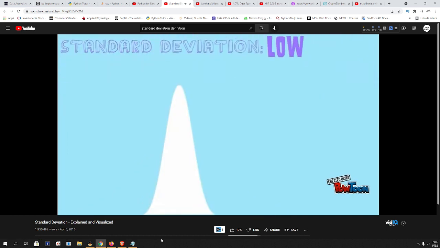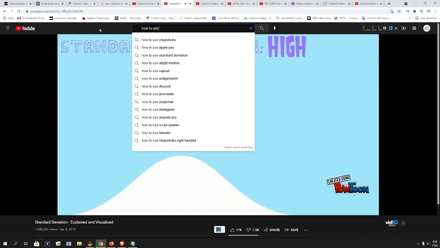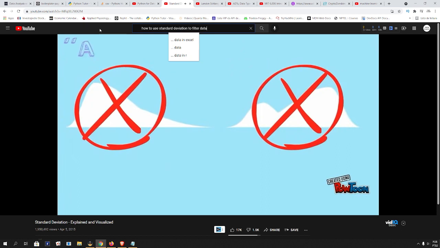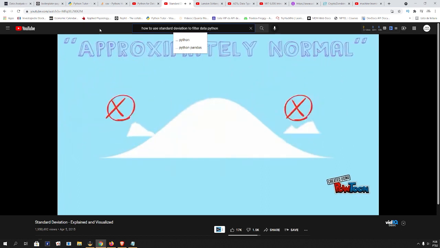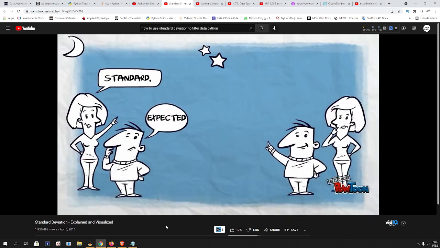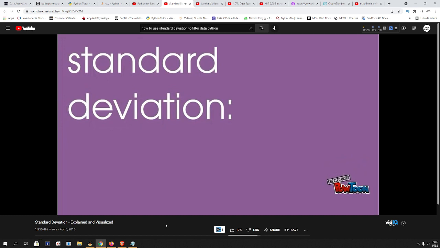A low standard deviation tells us that the data is closely clustered around the mean, or average, while a high standard deviation indicates that the data is dispersed over a wider range of values. Standard deviation is used when the distribution of data is approximately normal, resembling a bell curve. Standard deviation is commonly used to understand whether a specific data point is standard and expected, or unusual and unexpected. Standard deviation is represented by the lowercase Greek letter sigma.